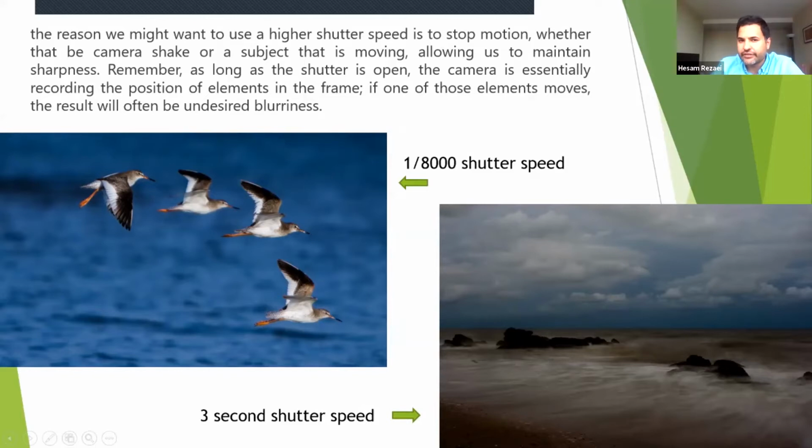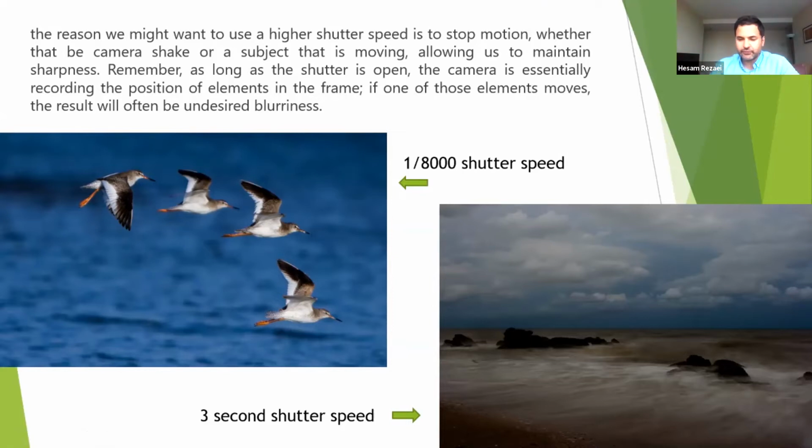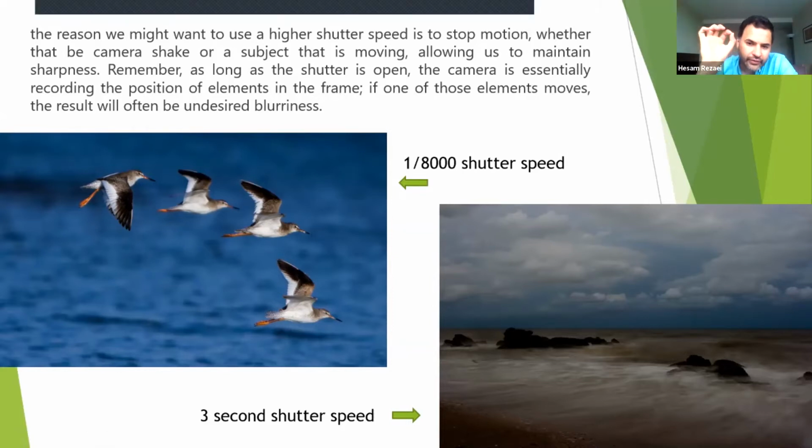Remember, as long as the shutter is open, the camera is essentially recording the position of the element in the frame. If one of these elements move, the result will be undesired blur. And here, this one, you see this is a 3-second exposure. These are the waves of the sea, they are the same as clouds in the sky because they were moving a little, waves going up and coming back. And in 3 seconds, we capture the movement here. So shutter speed is controlling light and controlling the motion.